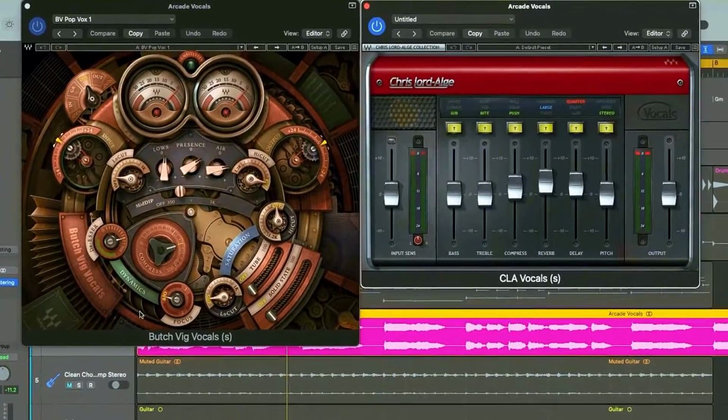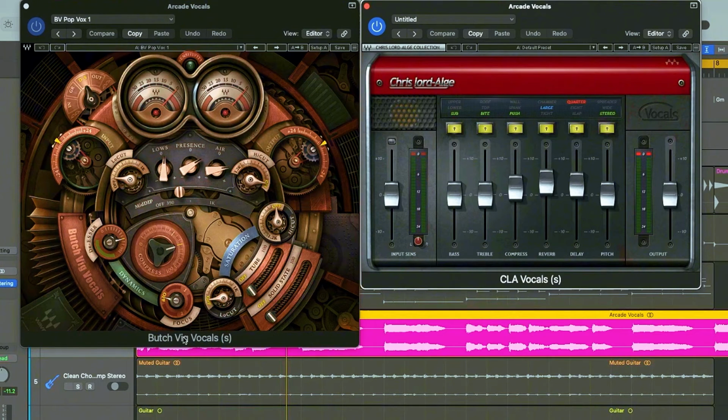And really quickly, this is how I'm processing my vocals. I'm using the Butch Vig Vocals plugin, followed by the CLA Vocals.